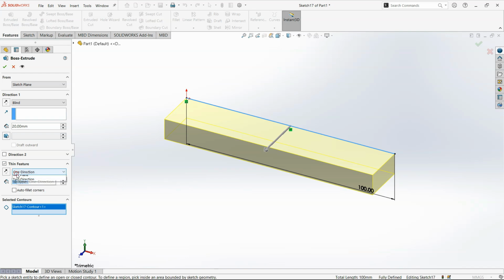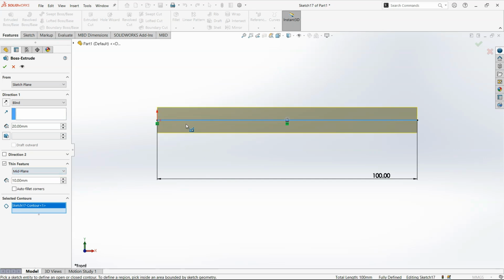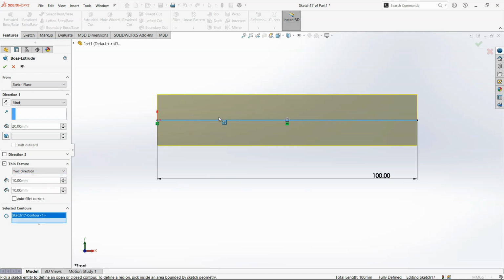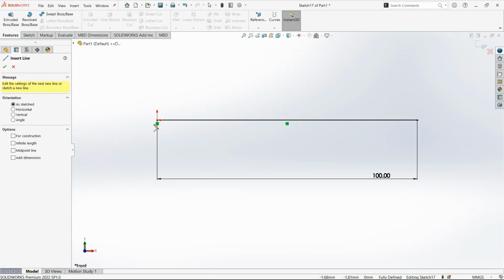So the thin feature is necessary. Thin feature has three types: one direction, two direction, and mid plane. Mid plane means currently it has been set to 10 mm thin feature length. 10 mm means this thickness will be 10 mm. So by clicking on mid plane, 5 mm is downward, and 5 mm is upward. And clicking on two direction, 10 mm is downward, 10 mm is upward. So this is what thin feature can do.